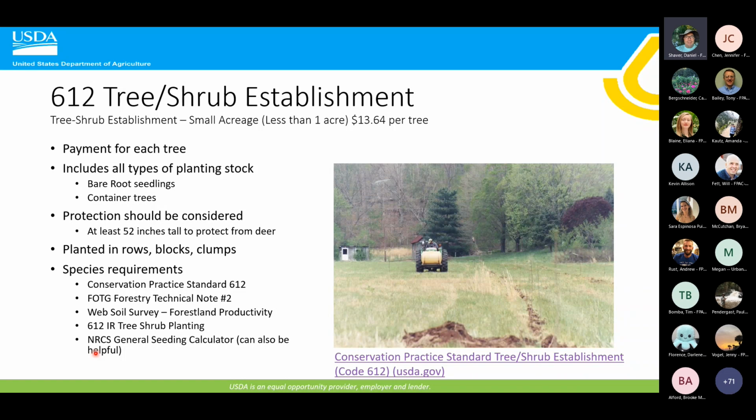And our species requirements are the same as with our large fields that we're going to plant. We want to look at the conservation practice standard to make sure we are complying with that. There's also a nice list in the forestry technical note number 2 that can be found on the FOTG. Web Soil Survey has a nice report where you can find trees and shrubs suitable for 612. And then we also have the NRCS general seeding calculator that you can utilize if you want to.